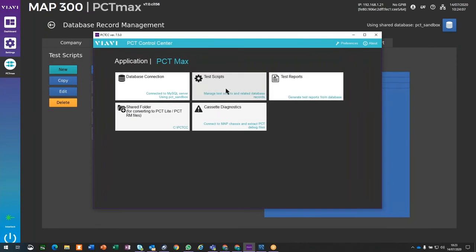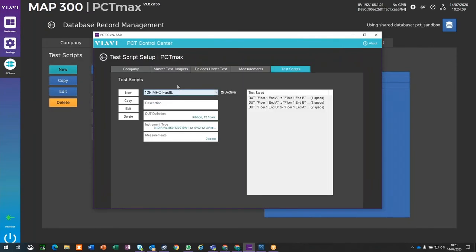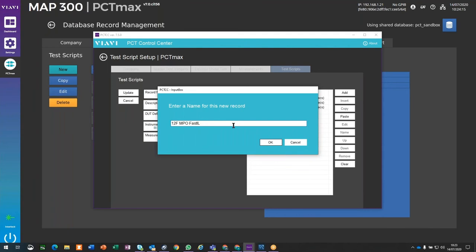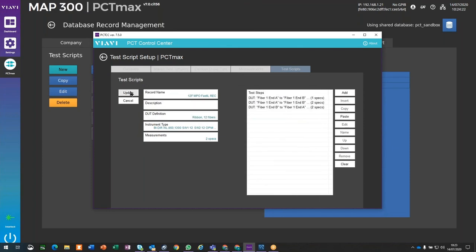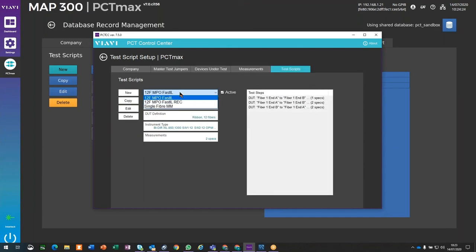If we go into the test scripts, I have some test scripts already configured. Let's create a new test script by copying this fast IL script and making it a recording version of this. I'm just going to update that. Now I have a new test script that's in my SQL database on my PC.